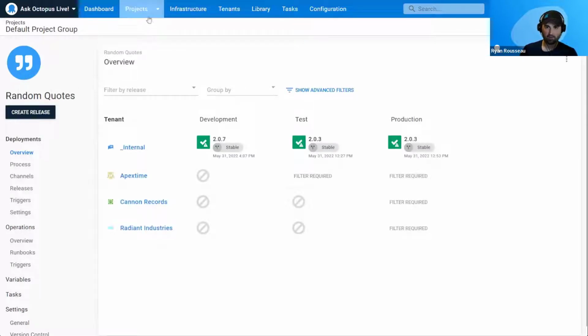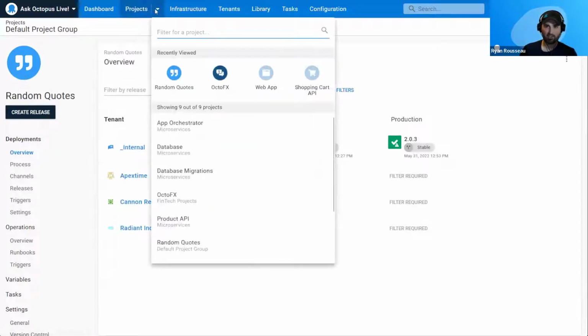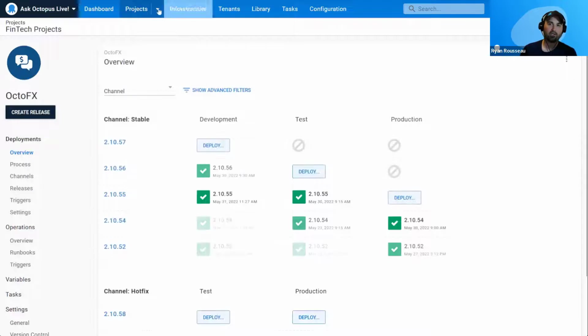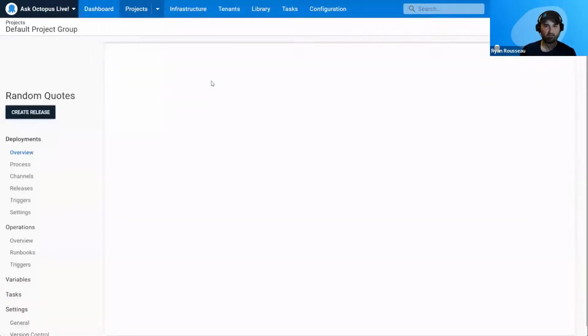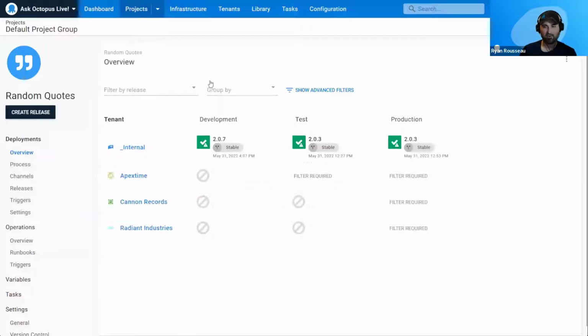My favorite way of getting around Octopus is quickly becoming the project switcher, one of the newer features that we've introduced in the last few years. So you can search for specific projects. You can also just see a list of projects that are available, and at the top, it has your recently viewed, so you can easily switch back and forth between recently viewed projects without going back to your dashboard or the project menu. Project switcher is a very nice way to get around.